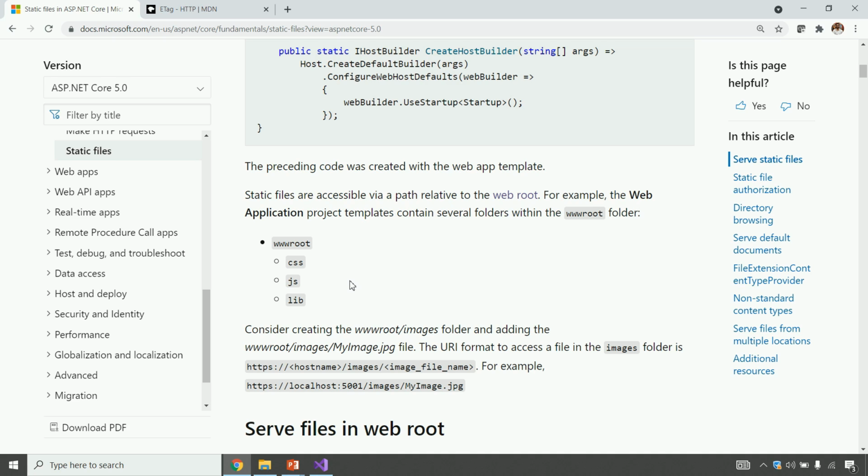And consider creating the images folder within wwwroot for images. Here the naming is suggested as provided in a few default templates, but you can name them as per your convenience. Obviously, wwwroot is something mandatory. So we will use the same convention, and let's create them manually.